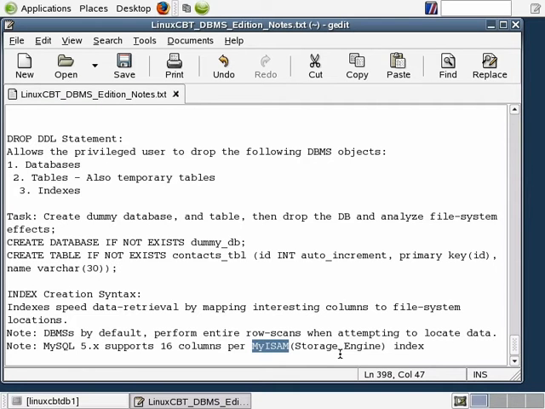In the 5.x series, MyISAM is supported, ISAM is no longer supported. MyISAM is considered to be a fast, robust storage engine, but it is limited to 16 columns per index. So when you define indexes on a table, let's say for example your table contains 50 columns, you must bear in mind that only 16 of them can be a part of the index.